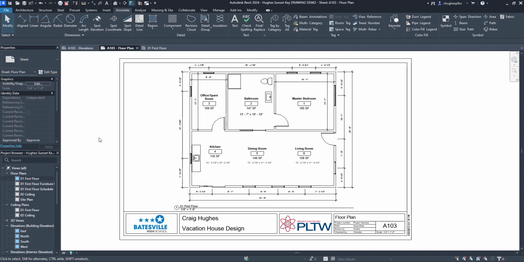Take a look at the next video in this project, where we will create the furniture plan.